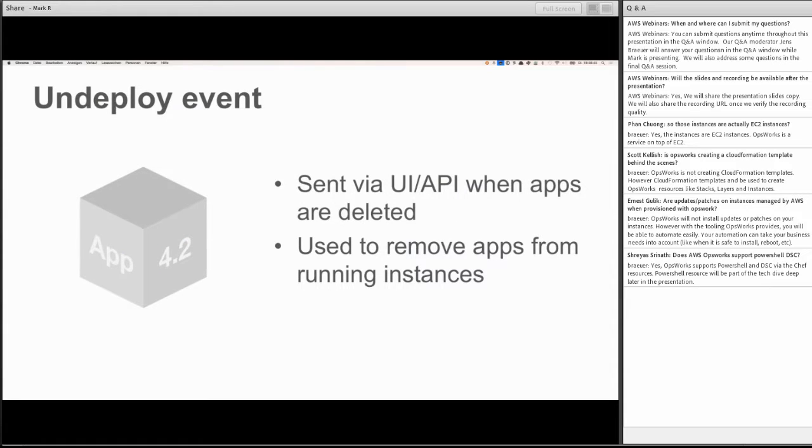The undeploy event is useful if you want to remove an application. When your app is deleted, the undeploy event is automatically triggered on all instances. You can attach a script that then shuts down the app and removes it from the instance.